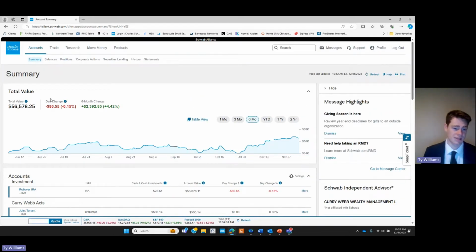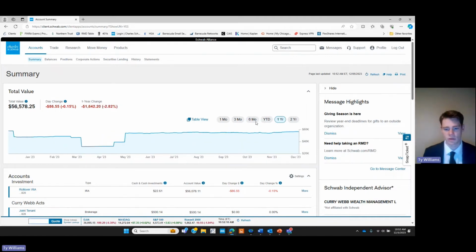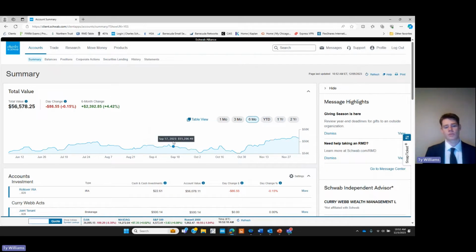So instead of just seeing the day change and 6 months change, now we can go back and see year, 2 years, 1 year, whatever. And you can drag along this line chart and see the day-to-day performance. So this account's worth 56,000 today. I want to know what it's worth on, let's say, August 15th. Scroll down this little line here, August 15th, right there, 54,000. So that's just one way you can judge how your account's done.